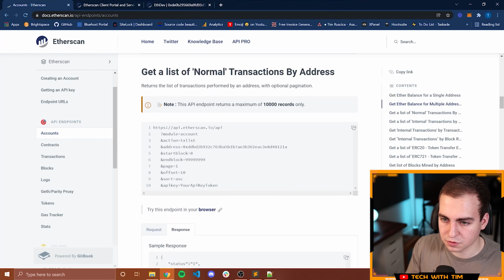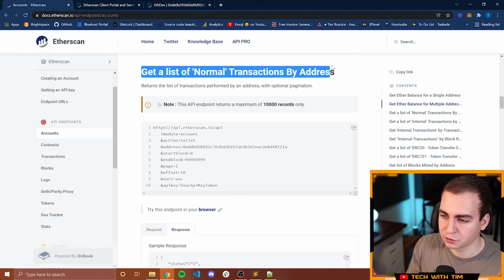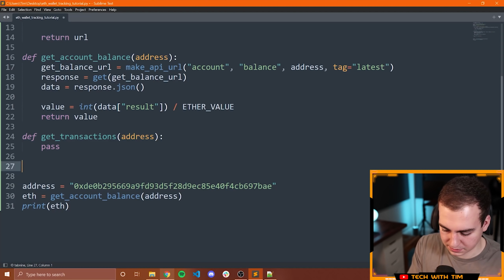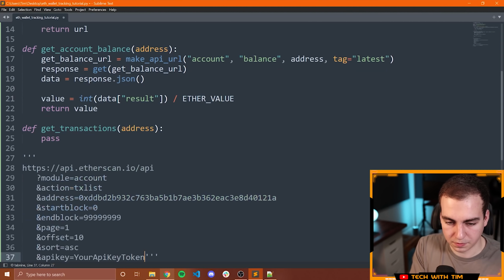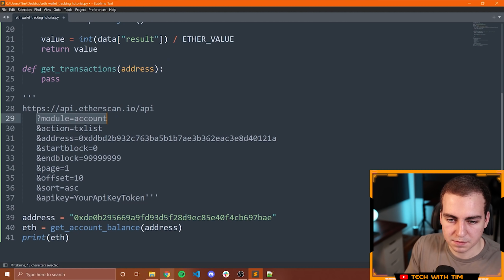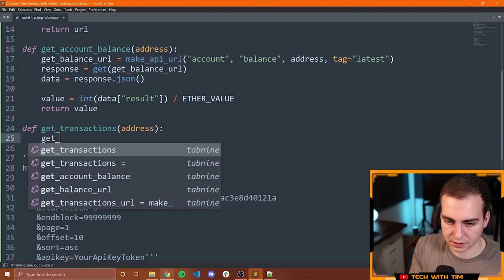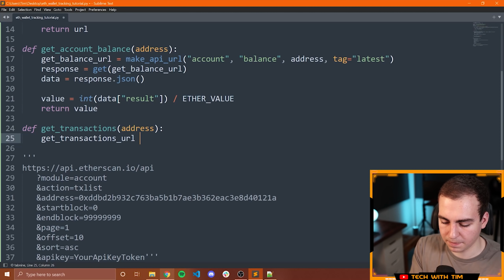Okay, so let's first look at get a list of normal transactions by address. So let's copy this into our code, and let's do a similar thing to what we did before. Okay, so let's just paste this in here. This needs to be a multi-line string or multi-line comment. Okay, so we want the module to be account. We want the action to be txlist. We need the address. We need a start block, an end block, a page, an offset, optionally a sort, and then our API key.